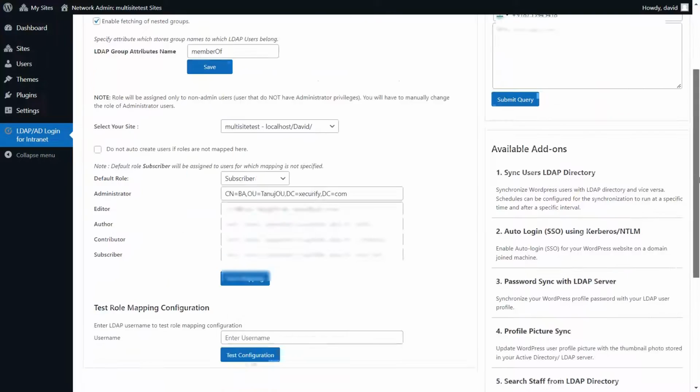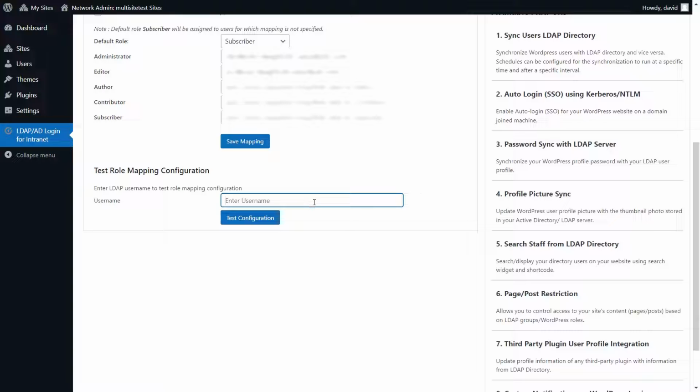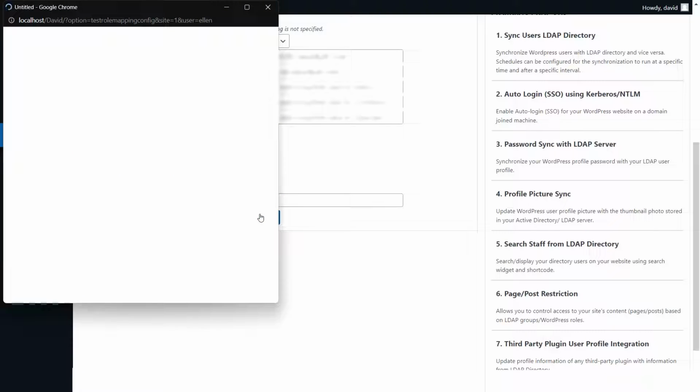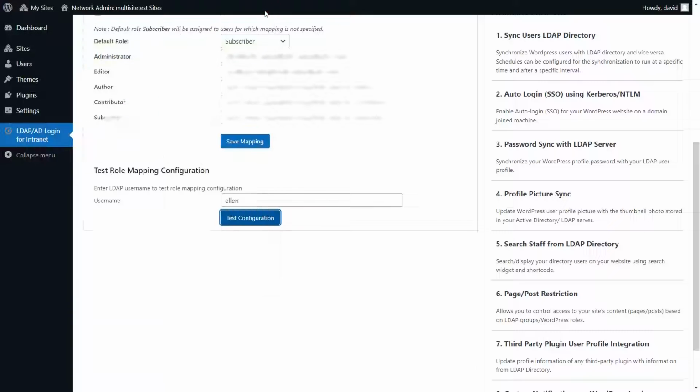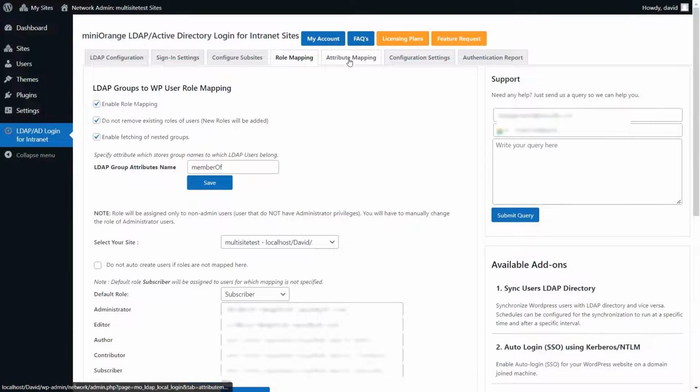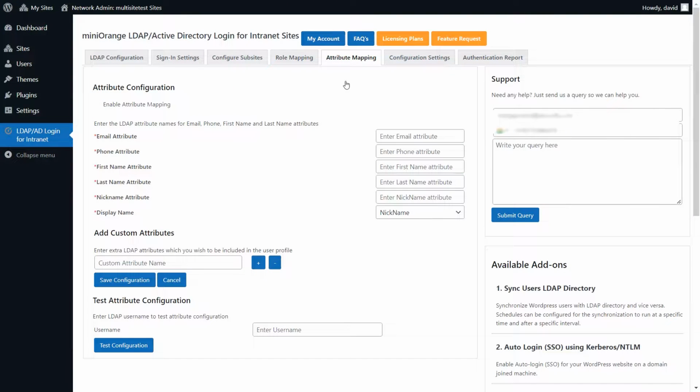Now, scroll down to the Test Role Mapping Configuration section, enter the username and click on the Test Configuration button. On successful role mapping, you will get a Test Successful pop-up. Now, scroll up and click on the Attribute Mapping tab to configure attribute mapping.